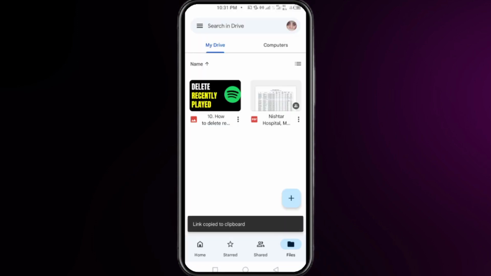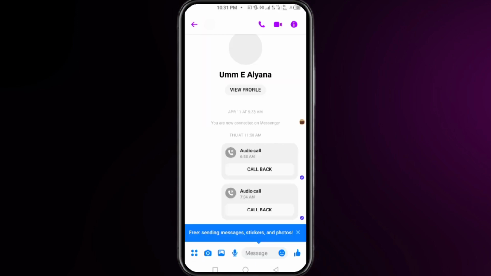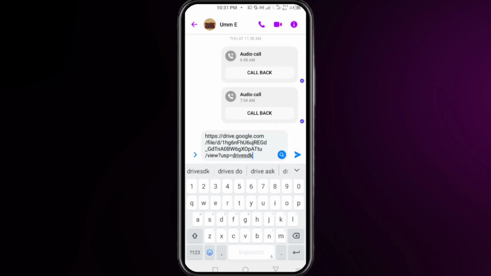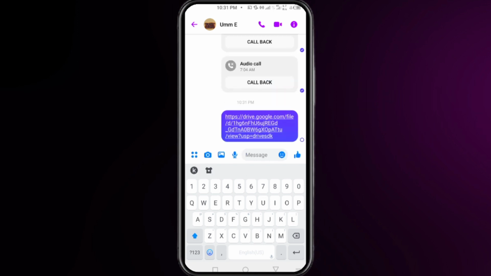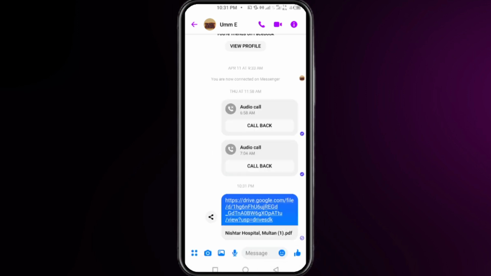Right after that, you have to simply open up your Messenger app, and then simply click on the chat in which you want to share the video file. So you have to just long press here and then paste link here, and then simply click on the send. So that's how to send a video file on your Messenger app easily without any error.